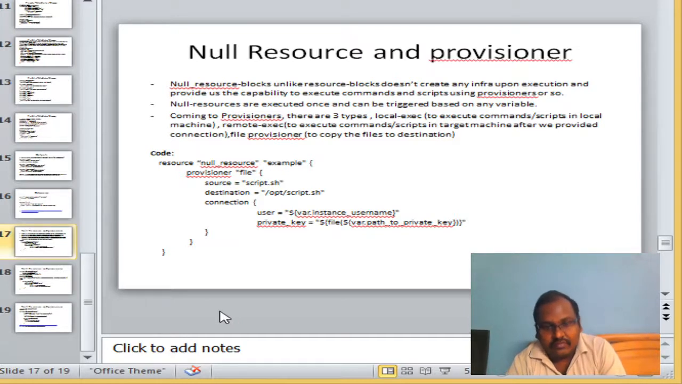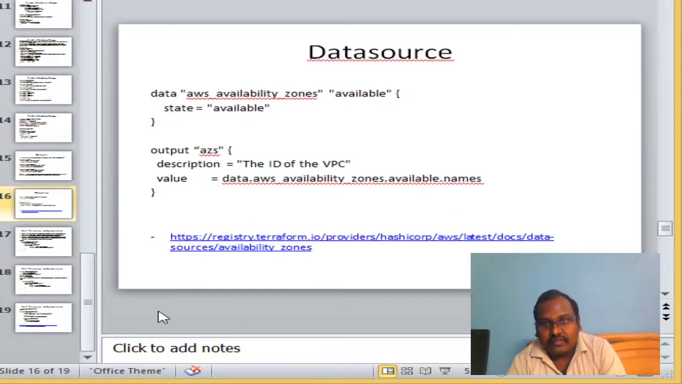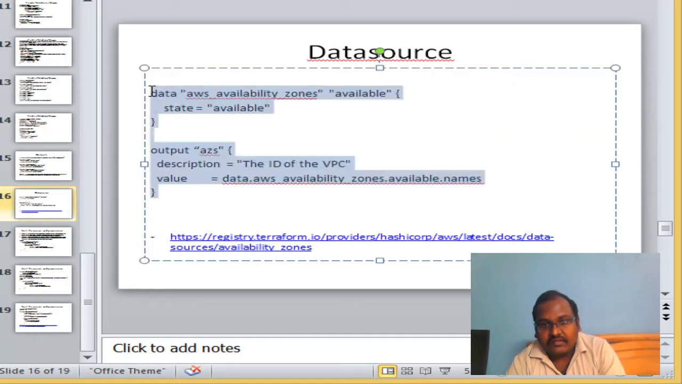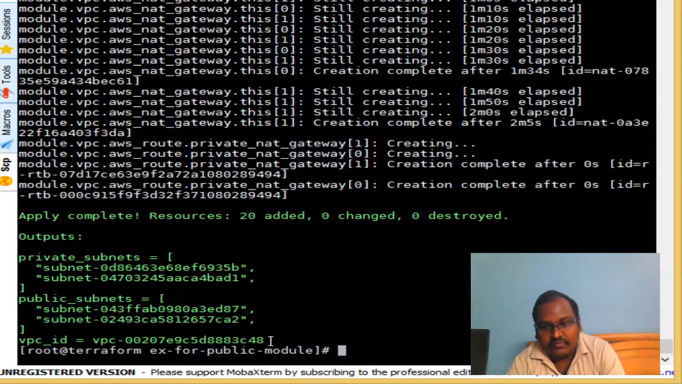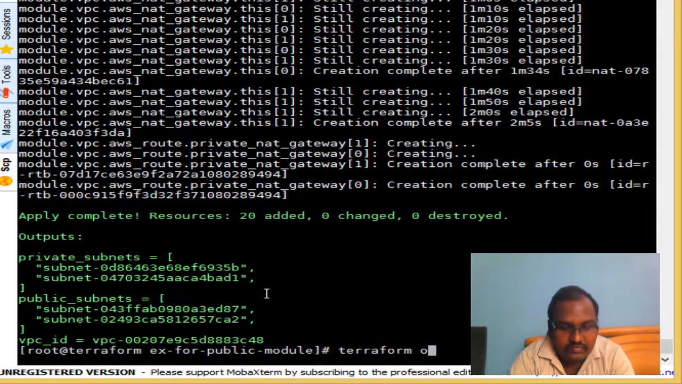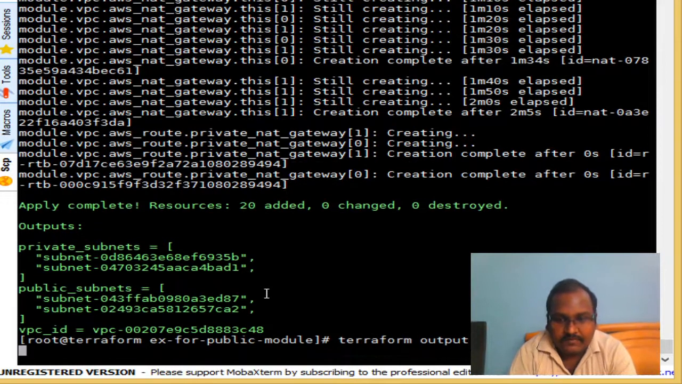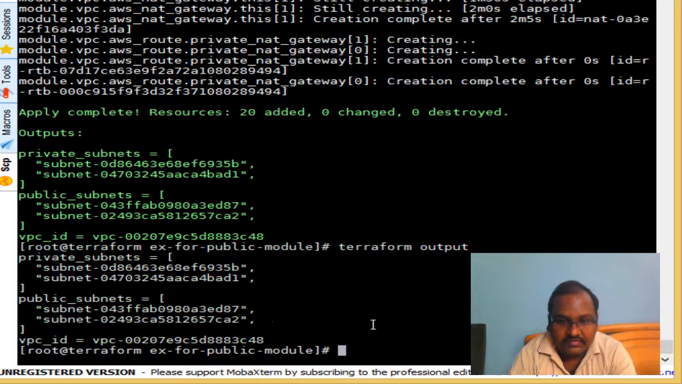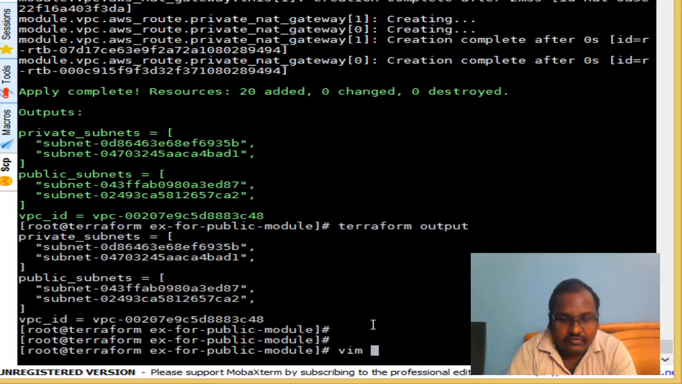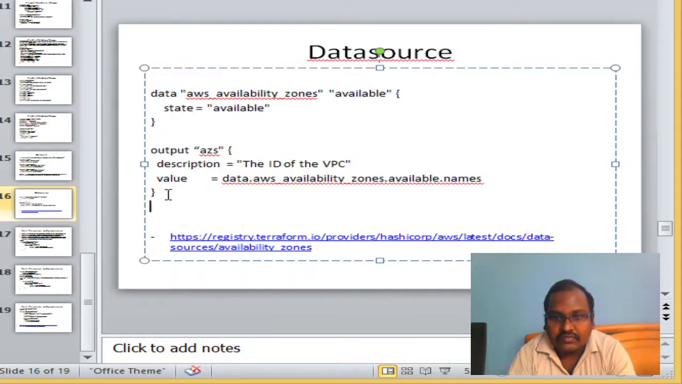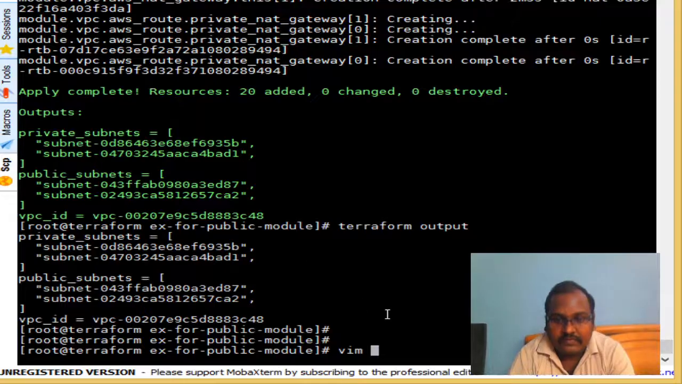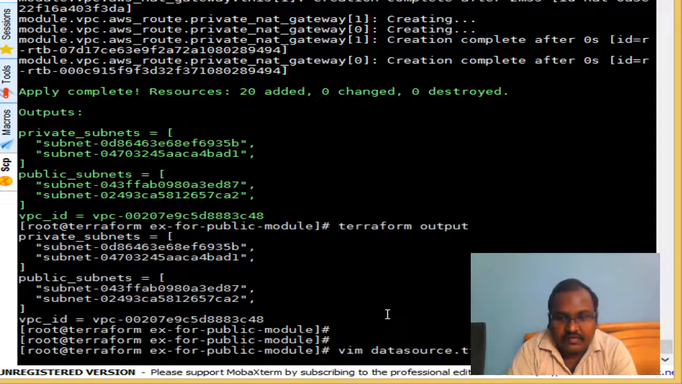So by that note, I will show the demo of outputs.tf and the data resource. You will see outputs.tf like this. It will provide the output. Later, if we run terraform output, it will show the outputs. And I will show you the demo of the data resource and null resource, and I will close the basic session.